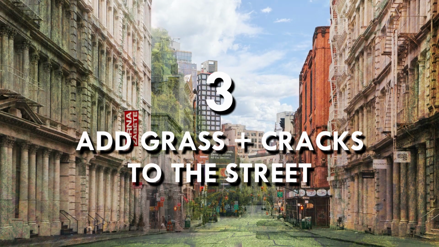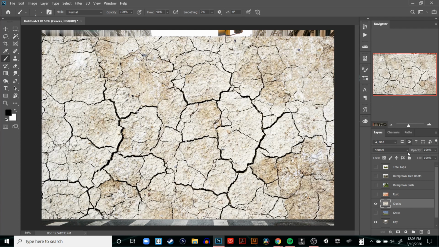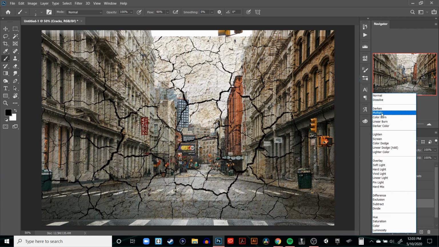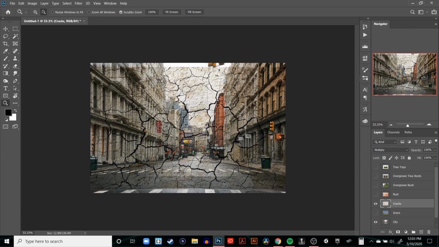Number 3, add grass and cracks to the street. So we have this really nice street, but I want to add cracks. Make your cracks layer visible and then change the blending mode to Multiply. This will make it see-through and a lot easier to work with. We need to make sure that this actually fits into our street.